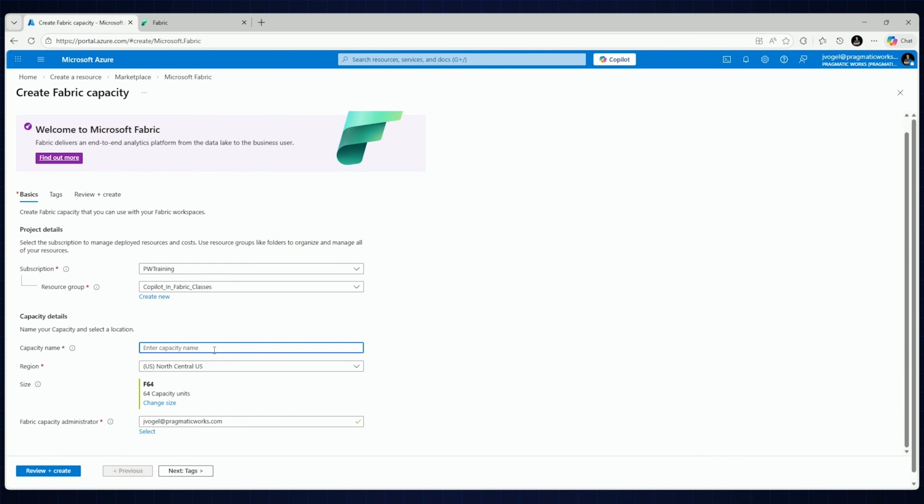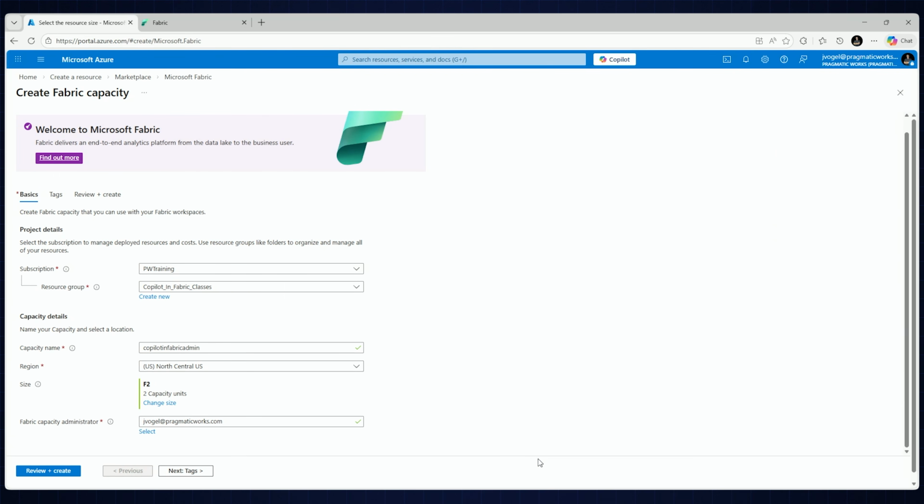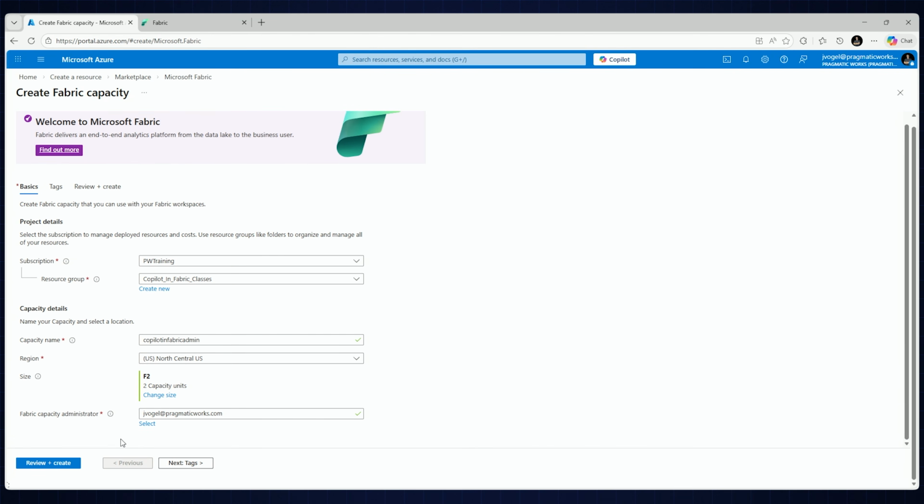So I'm going to enter the capacity name here, and I'm going to call this Copilot in Fabric Admin. You can't have any spaces in there or anything like that. And then I can change the size here. F64 is in there by default, but F2 or higher will work, so I can select that. And then I'll be the administrator for this capacity.